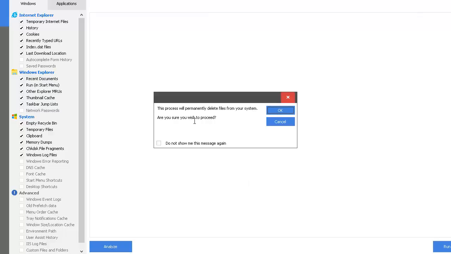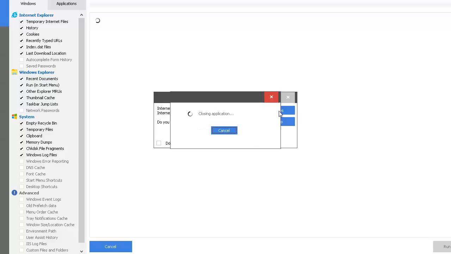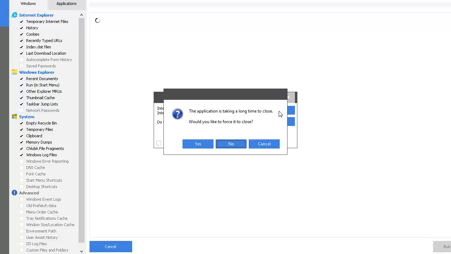And then this process will permanently delete files from your system. Are you sure you wish to proceed? And down here is this box that says do not show me this message again. Tick that or not. It's up to you. Okay, then it says Internet Explorer needs to be closed to clean the temporary internet files. Do you want to close, or do you want cleaner to close the Internet Explorer? Yes. So we're going to close the application. We're waiting. And it says the application is taking a long time to close. Would you like to force it to close? Yes.